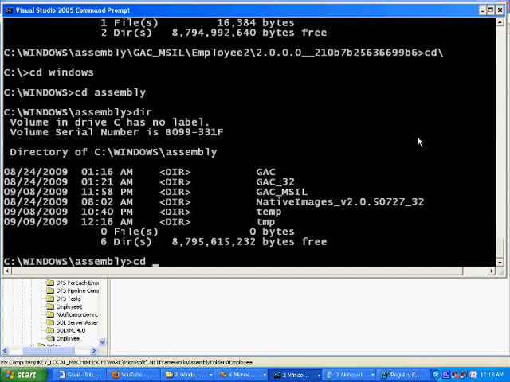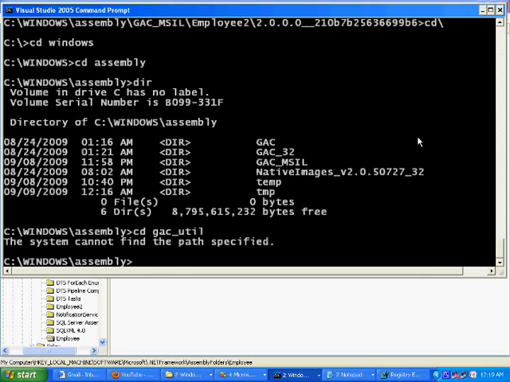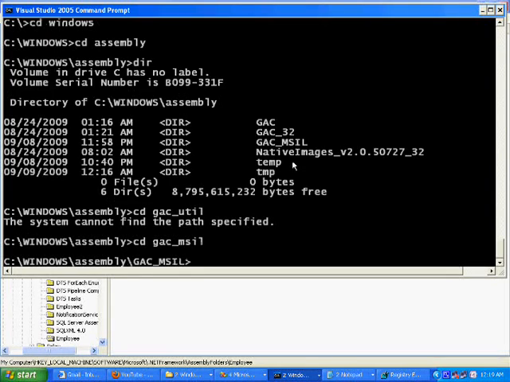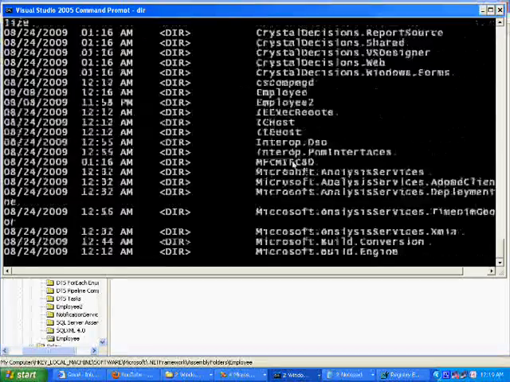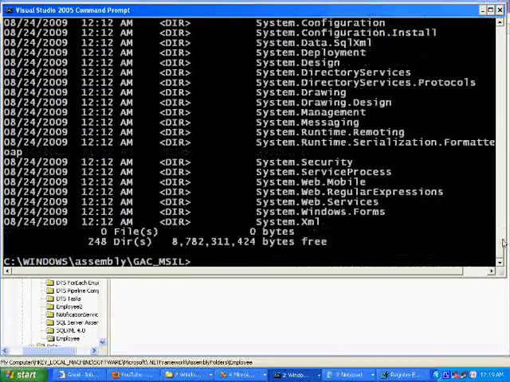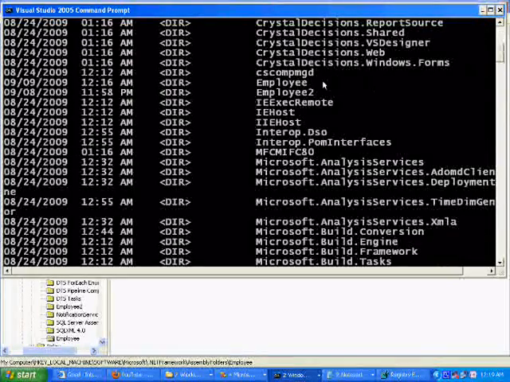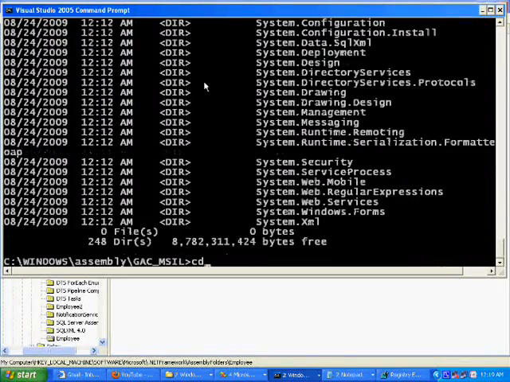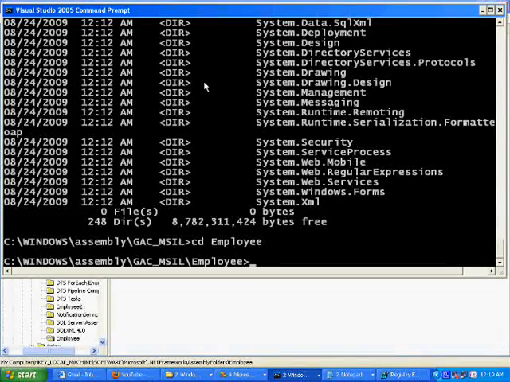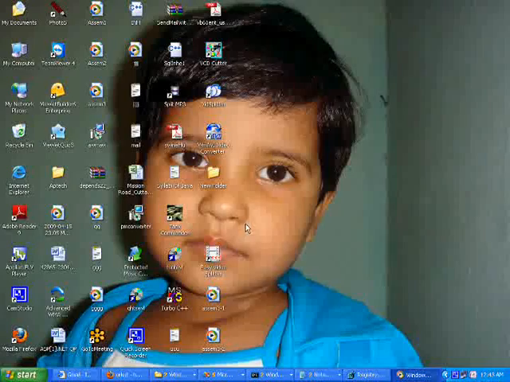So you cd to GAC_MSIL, Microsoft Intermediate Language code, and you run the directory command, and here you check whether your employee folder is available or not. Yes, the employee directory is available, so go to that directory, and again you apply the dir command. There is a token there, so you see which token we are interested in, and our token name is here.